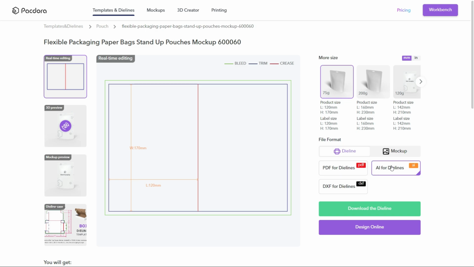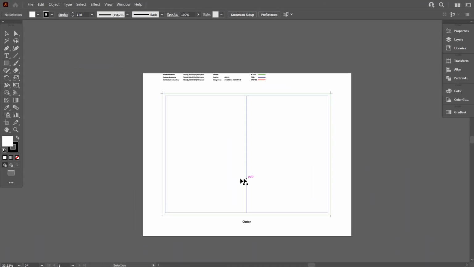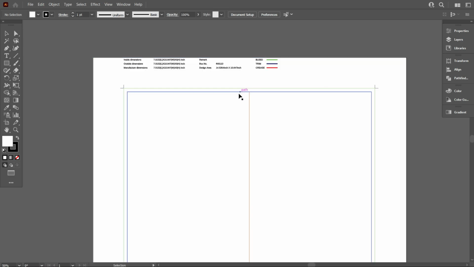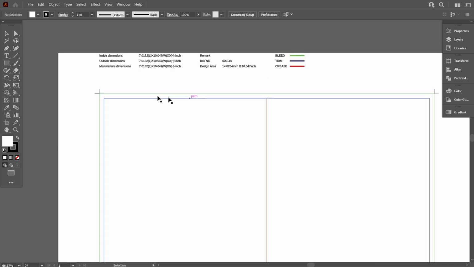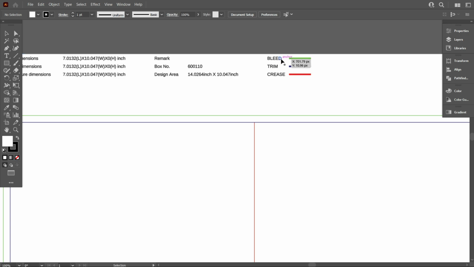So I am downloading the AI version of the dielines. This is the dieline that I have downloaded. Here is given all the info about the dielines.